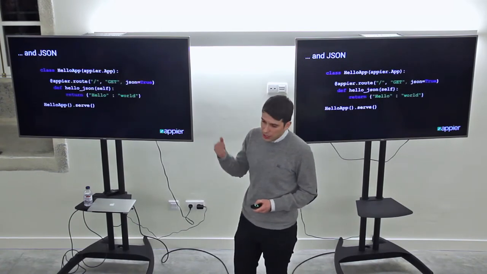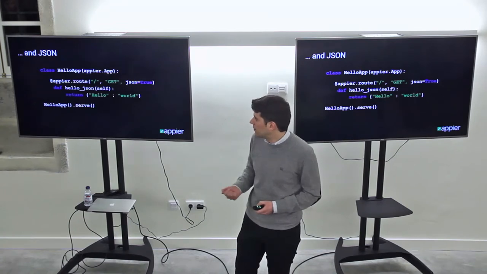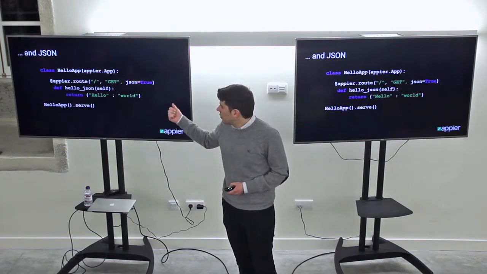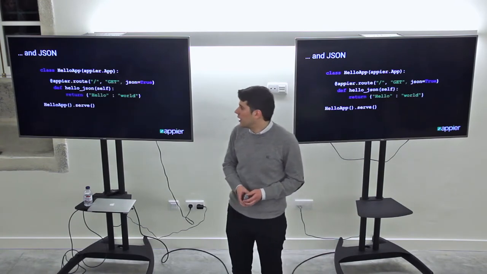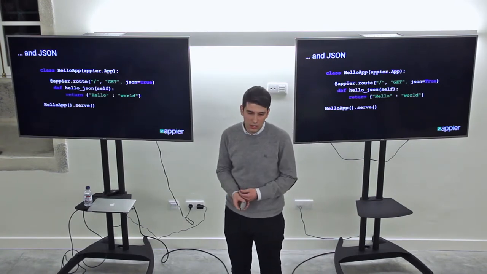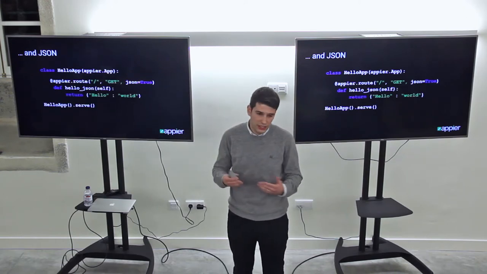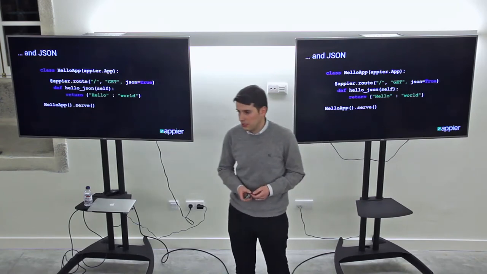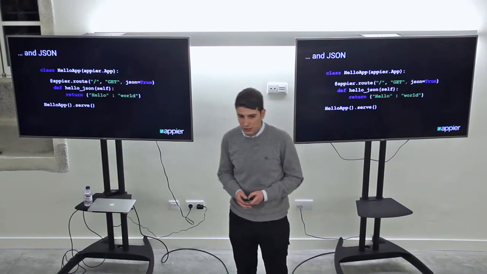Another example, showing you why Appier is really good and fits really well with that REST API use case scenario. Here we're defining a route as a JSON route. This creates a different behavior on how calls to these routes will work. For instance, if an exception is raised all the way up to the top layer of Appier, it would be automatically serialized into JSON. Obviously, this dictionary is going to be serialized into JSON.